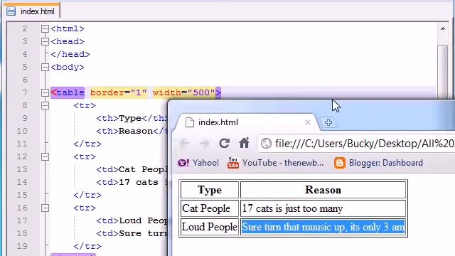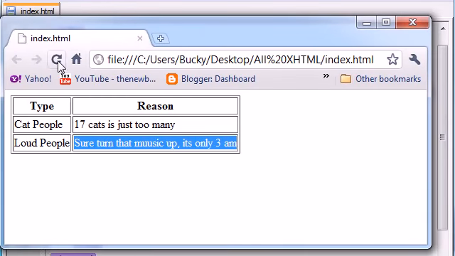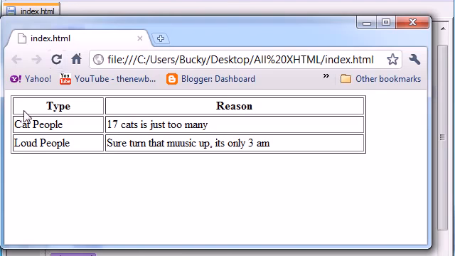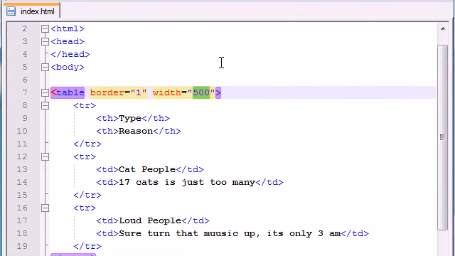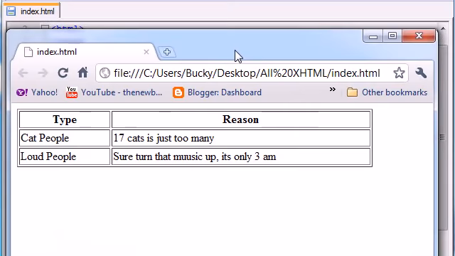So let's go ahead and save this and refresh and check it out. It now adjusts to 500 pixels. So now your table is 500 pixels wide, regardless of how long the data is inside it. So that's pretty cool. Another way you can adjust the width is to give it a percentage, and if you go ahead and give it something like 100%, it's going to adjust to 100% of the width of your website.